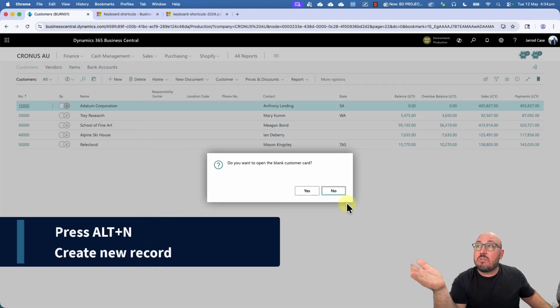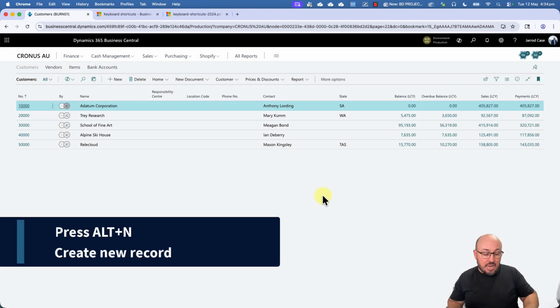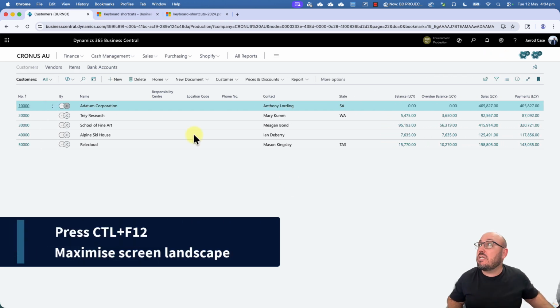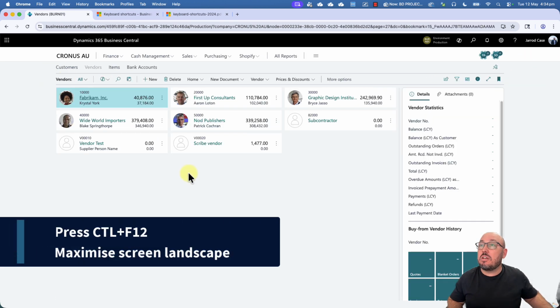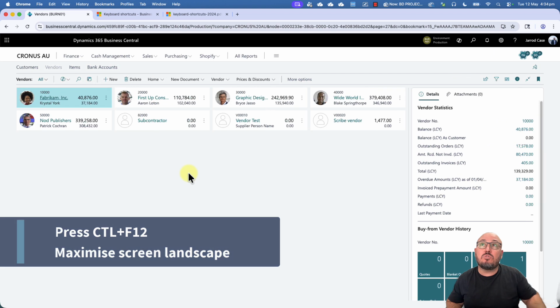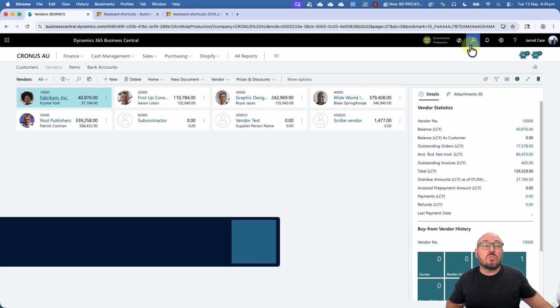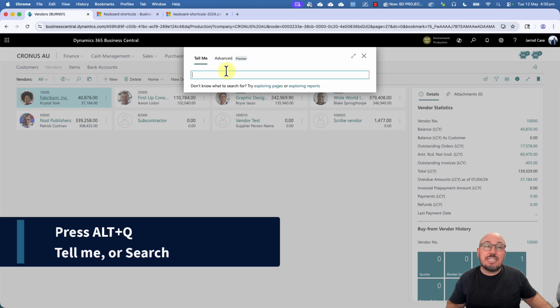When I'm in my record set, I could be sitting here and I want landscape, and so I'm going to extend the landscape of the window here to be full screen. So if I go into vendors, Control F12, and it extends my landscape. And of course, Alt+Q will get you through to the Tell Me.